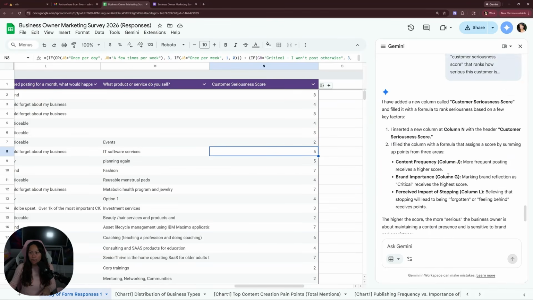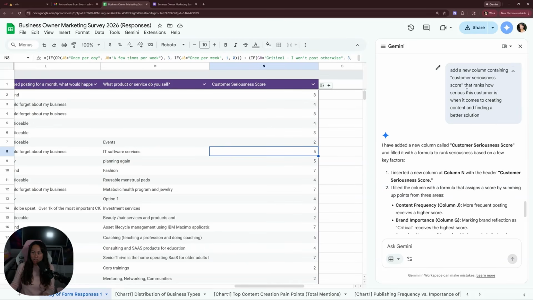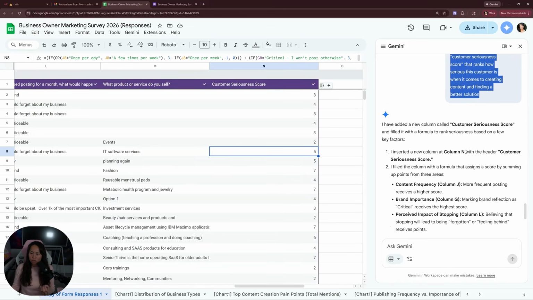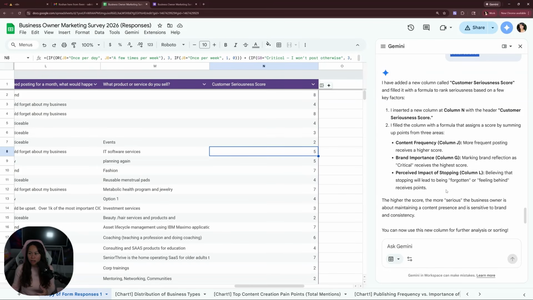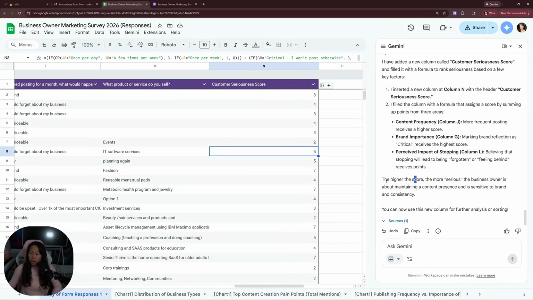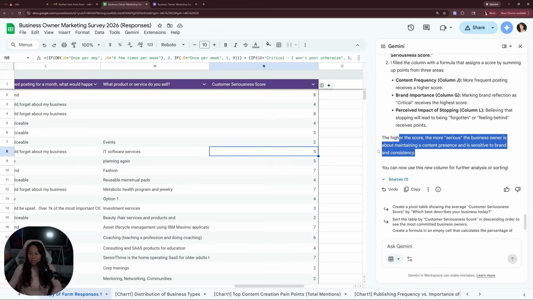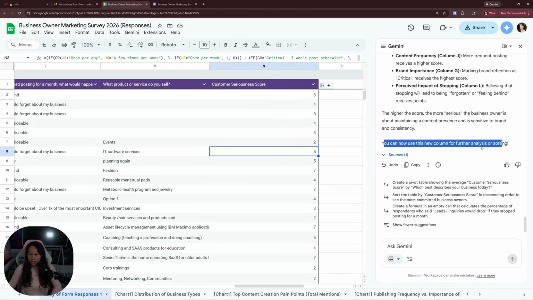So just to pause here, Gemini AI took my really vague instruction, right? Here I said, add a new column with how serious a customer is about creating content, but I didn't give any indication of specifically which columns to use or how to combine those columns. Gemini analyzed the structure of our data, of the spreadsheets, of the columns. It chose the 3 columns that it thought would be most relevant to creating this score, and then it decided to add them together to create that seriousness score. So the higher the score, the more serious the business owner is about maintaining a content presence and sensitive to brand consistency. You can now use this new column for further analysis or sorting, okay?